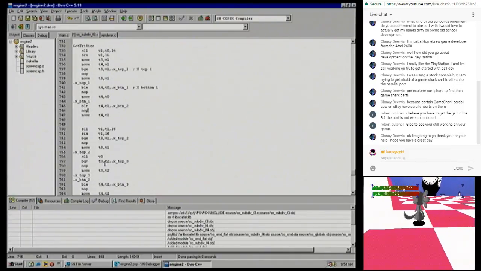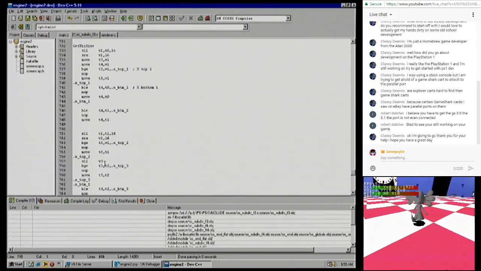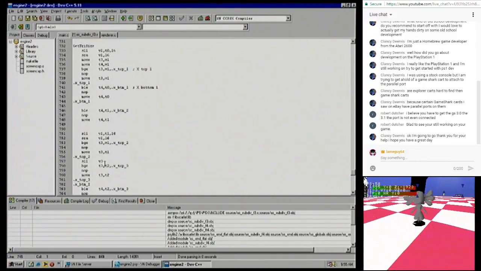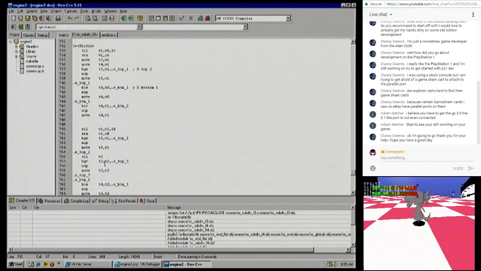So I'm gonna wait. Oh yeah, you can still use that same value for this case.